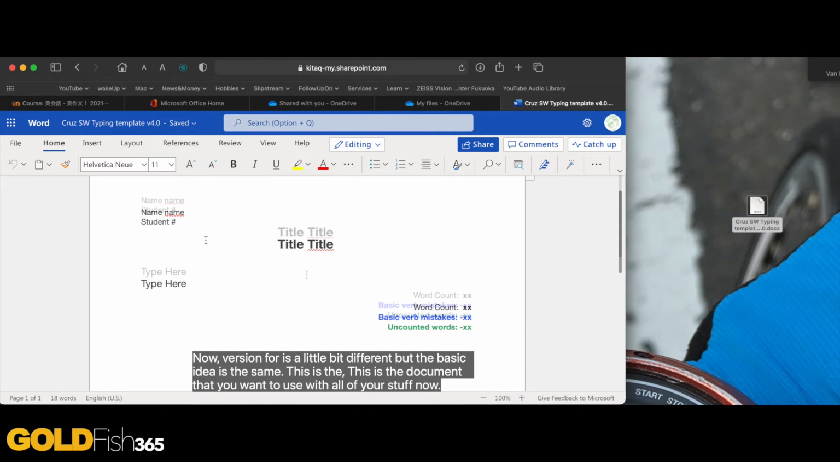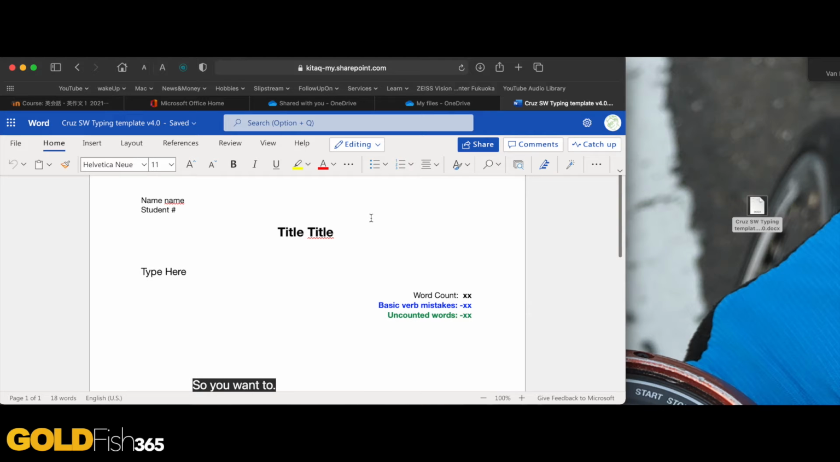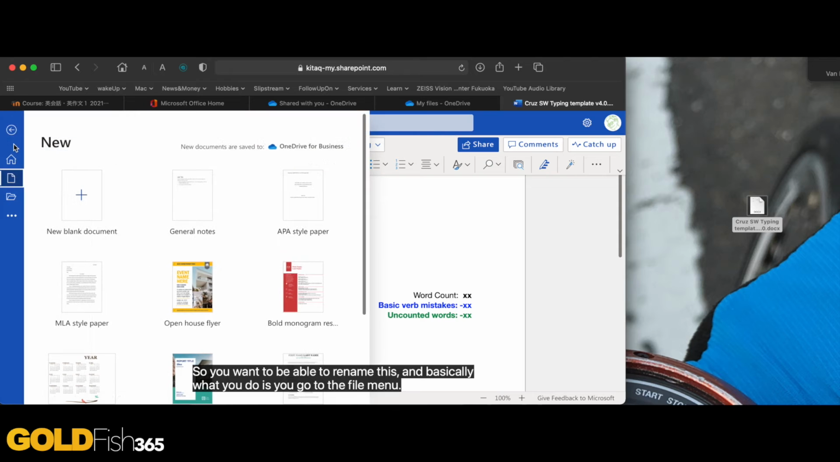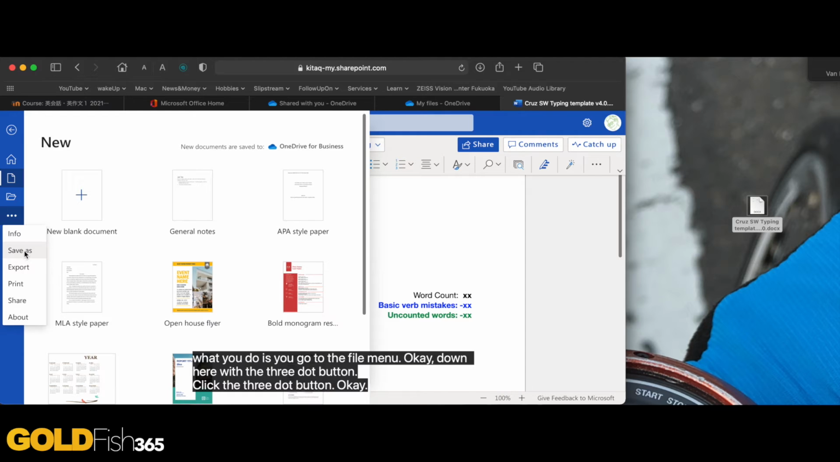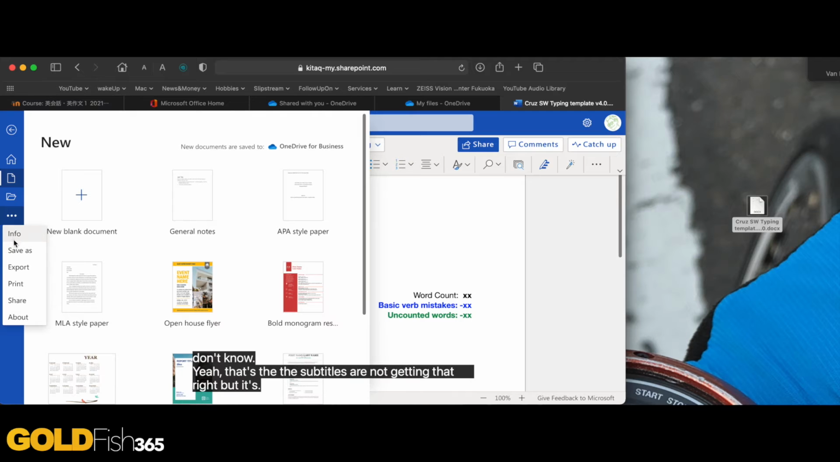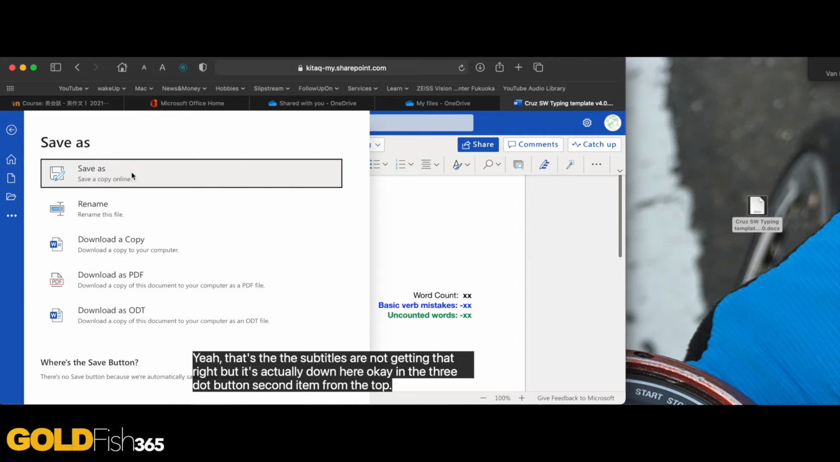Now, first of all, you want to be able to rename this, and basically what you do is you go to the File menu, okay, down here with the 3-dot button. Click the 3-dot button, and you can click Save As. If it's in Japanese, it will be something like Namae o tsukete hozon. I don't know, the subtitles are not getting that right, but it's actually down here in the 3-dot button, second item from the top. Click that, and then you can click a copy of this.